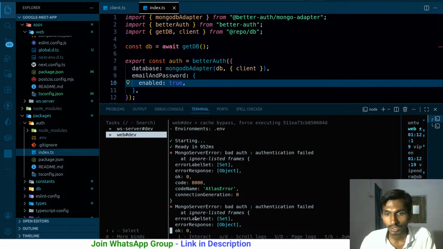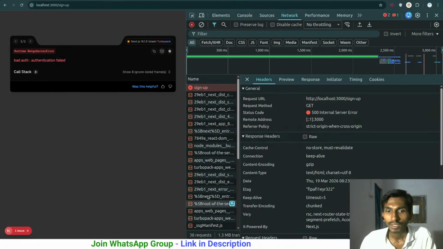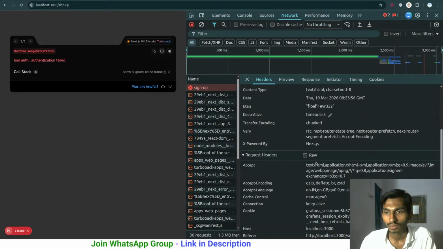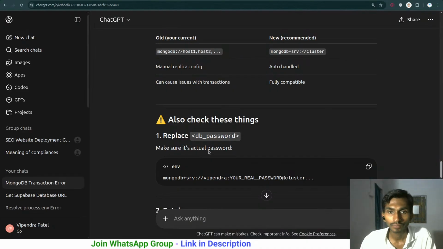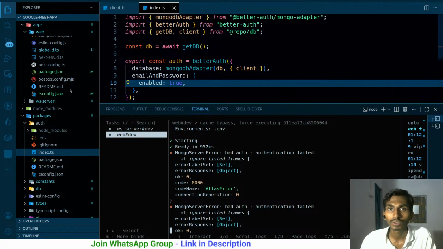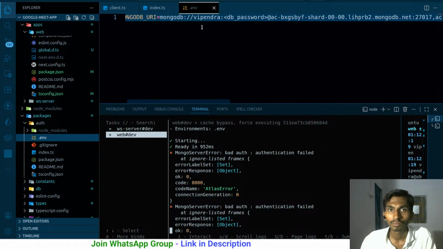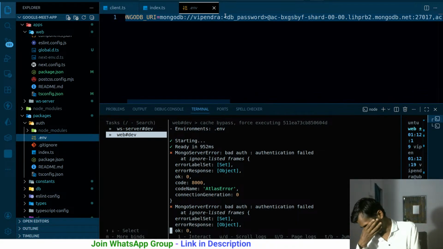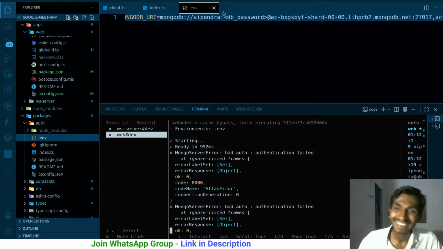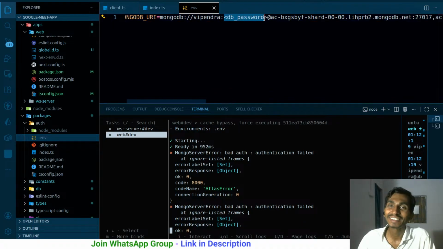So what could be the reason behind this? Bad authentication failed. That means connecting to Atlas failed. What is this saying? Check these things. Replace DB password. Make sure that it's the actual password, DB password, in the .env that I have. Okay, DB password.